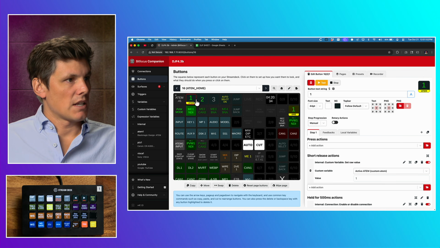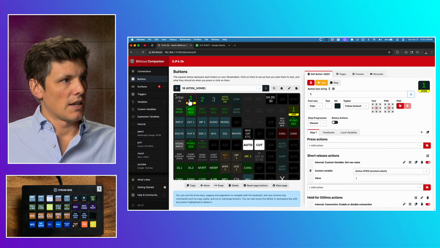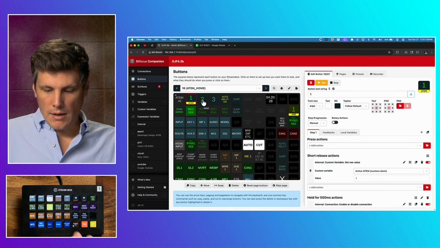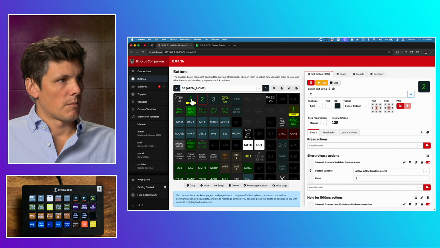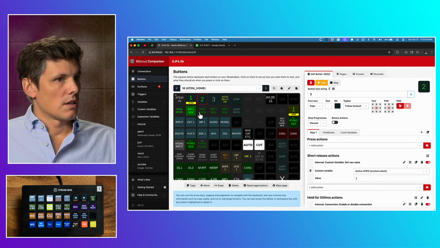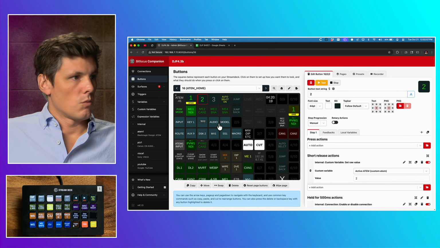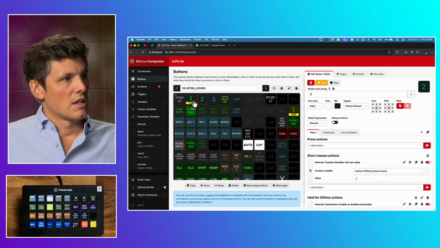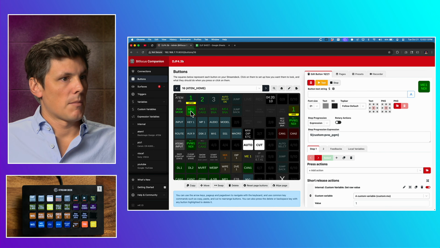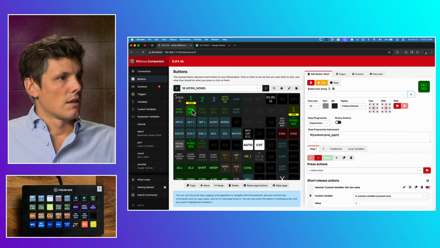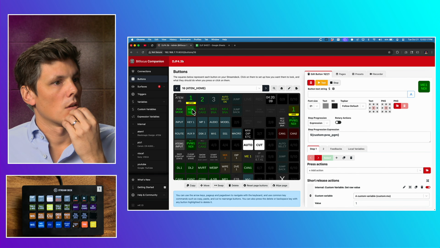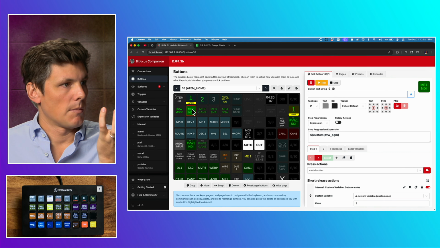So remember I said I have these buttons 1, 2, and 3 for my ATEMs to select which ATEM I am working with. So I've currently got ATEM 1 selected here. And so if I've selected ATEM 1, I want to make sure that all of my sub-actions are just focusing on ATEM 1.